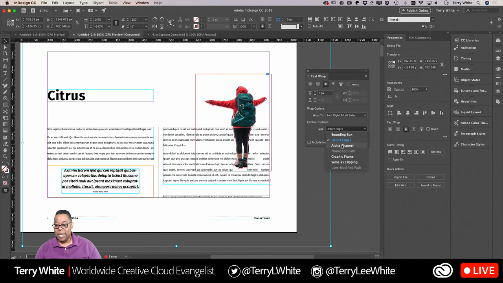I kind of like the alpha channel option better in this case. Now, you notice this little red line all the way around her? That is the path that it's using. And you can manually adjust that path with your selection and pen tools and all that. The other thing is, I don't really need to do it manually, but what I don't like is I don't want the words touching the subject. I don't want the words coming in so tight that they're actually bumping up against the edge of the subject.